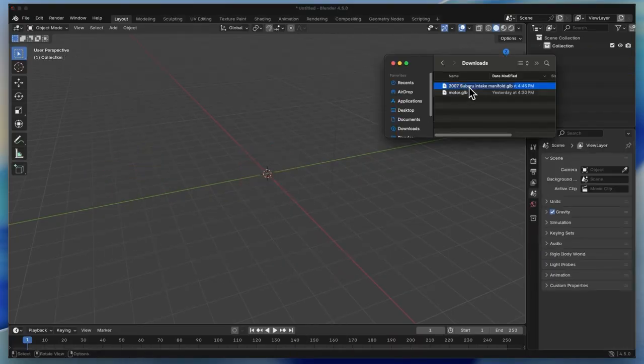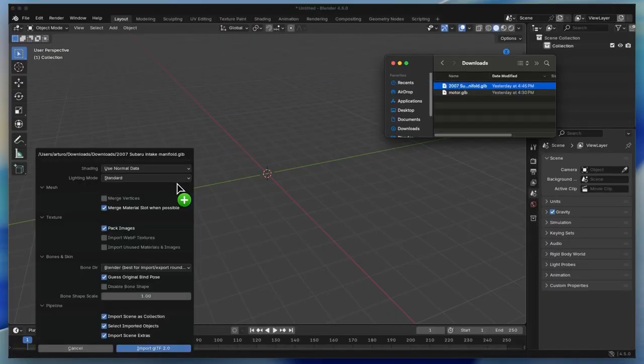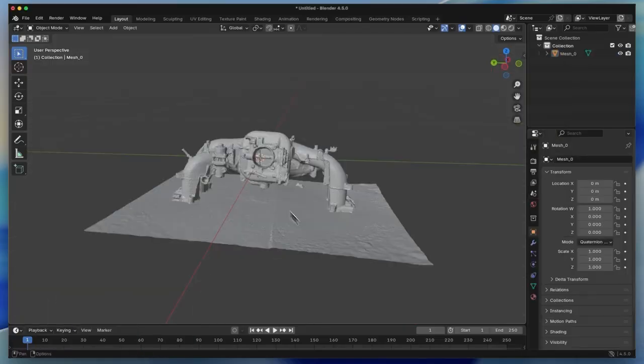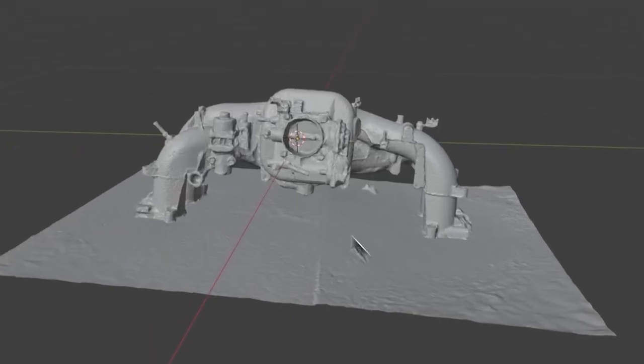To import your capture, locate the file you downloaded from Polycam and drag and drop it into the Blender scene. This will invoke a pop-up that will allow you to modify the import settings, but we'll leave all of these settings as they are. Click on Import GLTF, and you'll see your capture appear in Blender. If this is your first time opening Blender, you might notice that everything is gray.